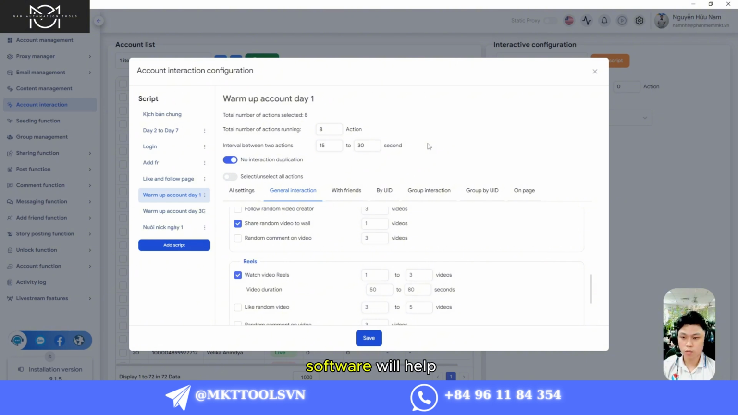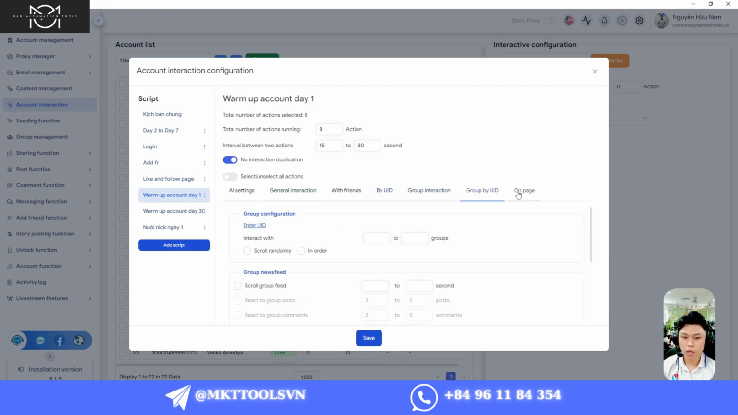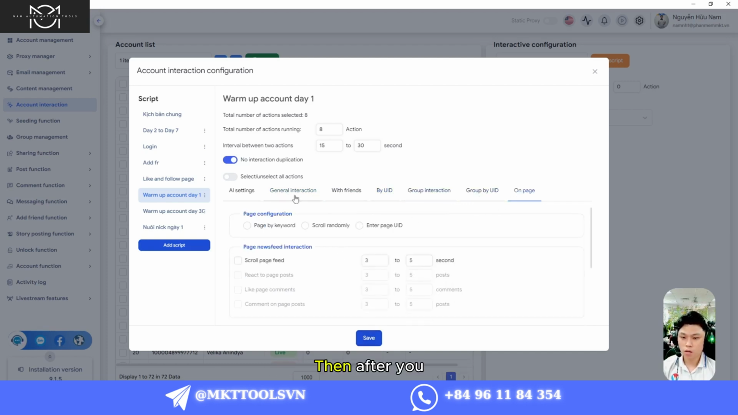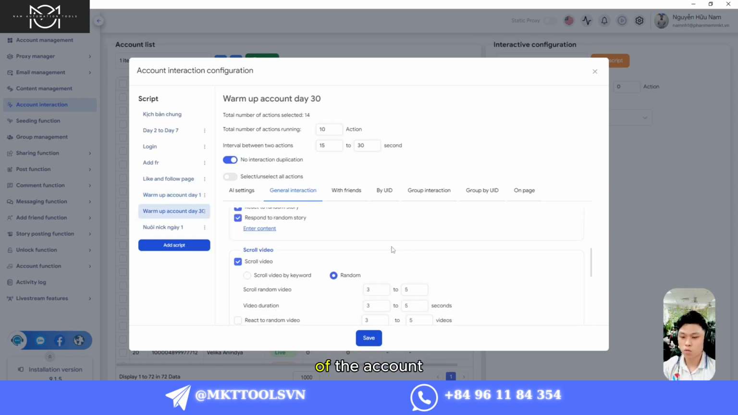In addition, the software will help you interact with friends, interact with specified UIDs, interact through group association, and interact on fan pages. Then after you add them, you set up scenarios and stages. For example, this is the interaction script for day 1, and this is the interactive script for the 30th day. This depends on the quality and stage of your account, so you can install the right scripts for each account, and then you save it.